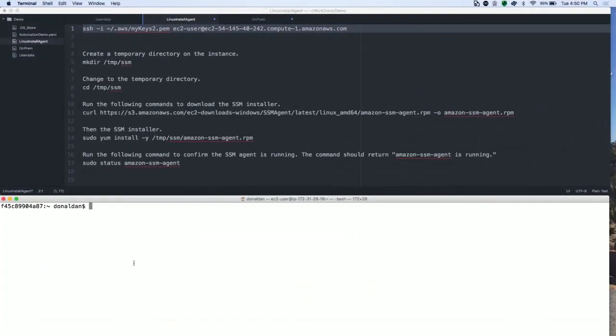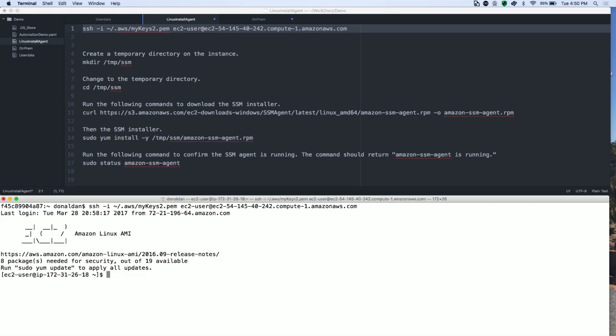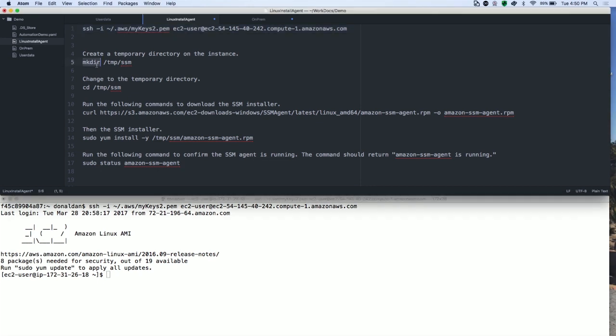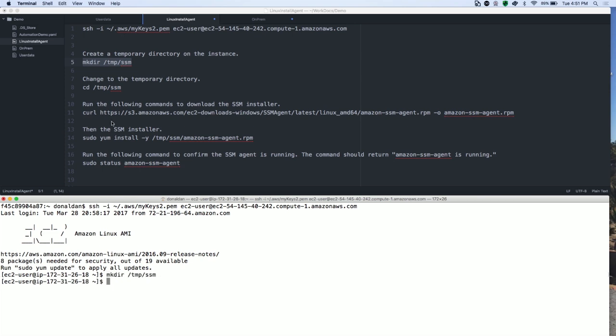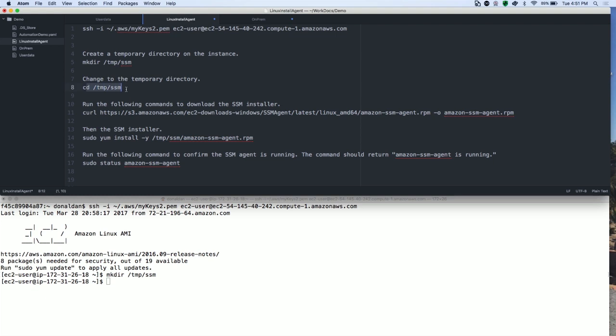So I'm going to start off by connecting to my instance via SSH. And I'm going to go ahead and paste in a command here. And you can see now that I've connected to my Linux instance. And what I'm going to do is install the SSM agent. So I've got all the commands laid out up above. And the first thing I'm going to do is make a temporary directory. And I've made it. And then I'm going to change to that directory.